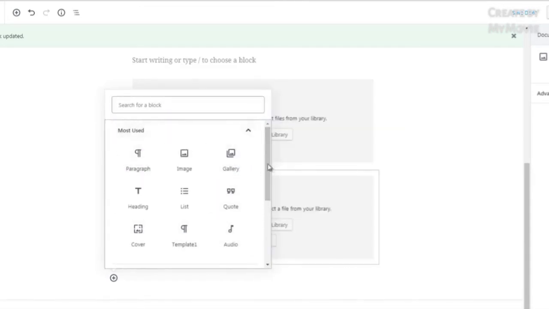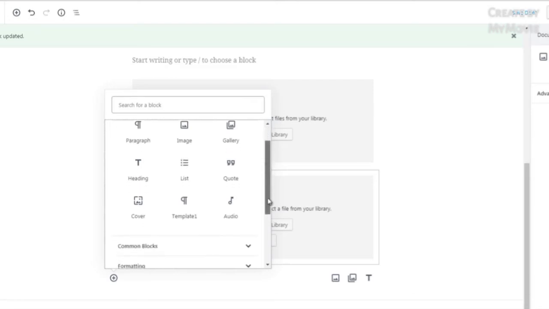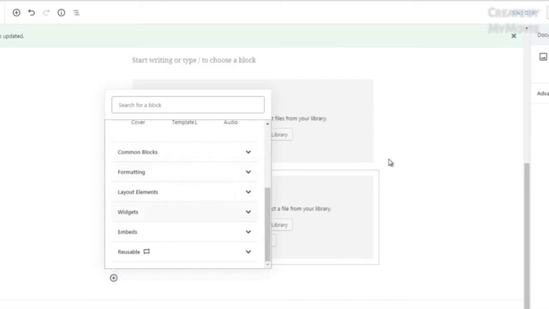And the most used are not really the most used that other people use, but the most used that you use. So that's kind of nice because it really customizes the blocks for you. So as you begin to use it, it begins to get smarter, and it knows what you're doing, and it knows what you like to do.